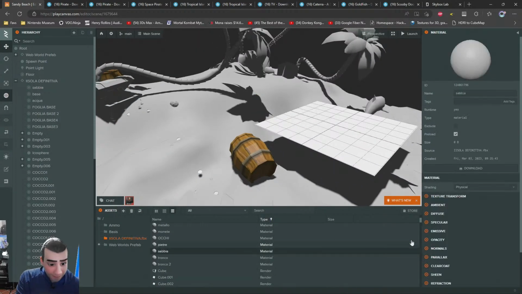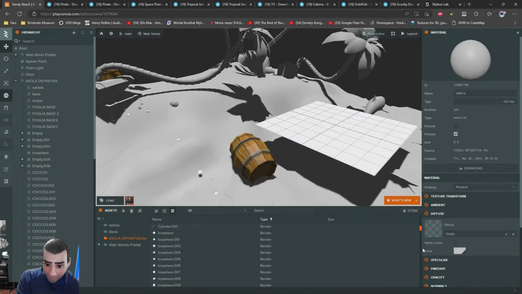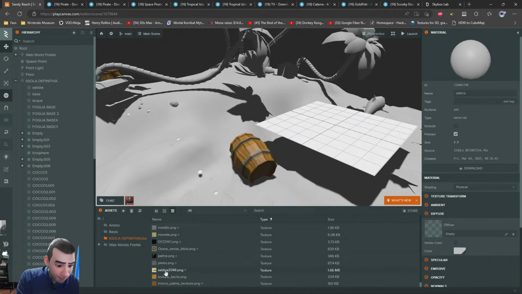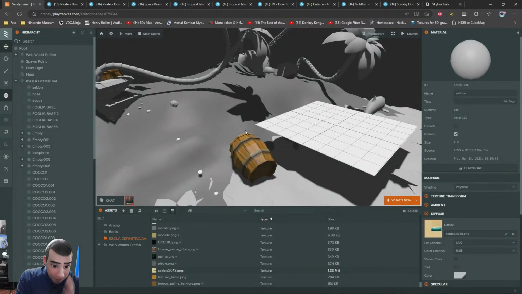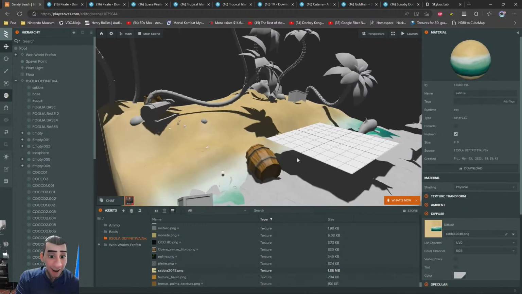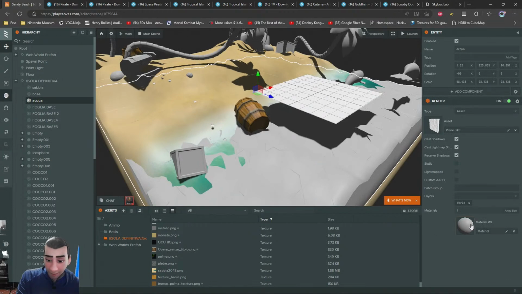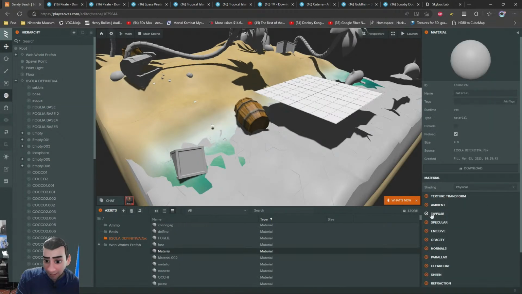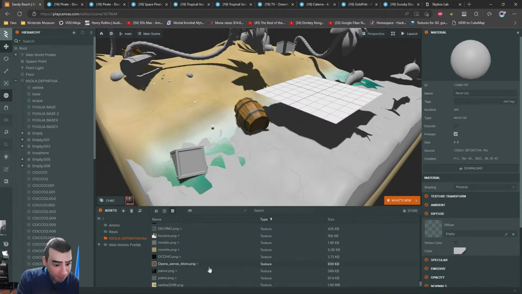Over here I got Sabia. And over here I got Sabia. Easy peasy. Yeah. How about this water? Over here I got something that's just called material. Does it have a texture? No. How's this supposed to look?